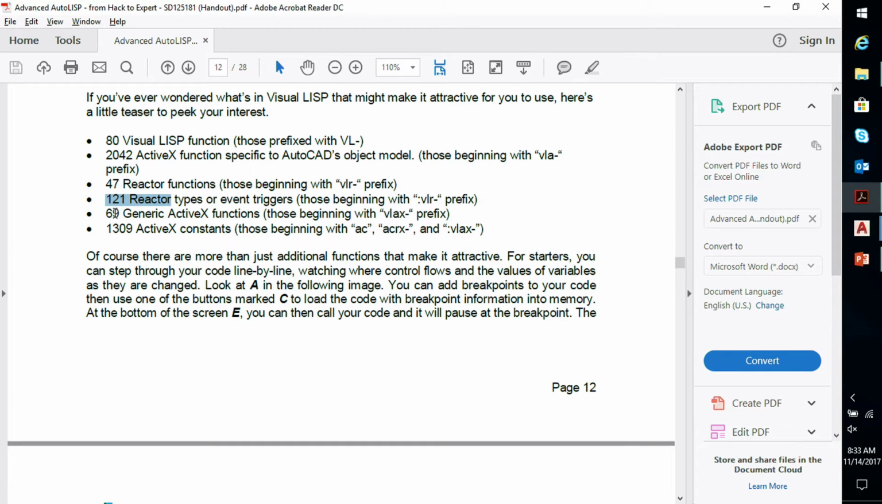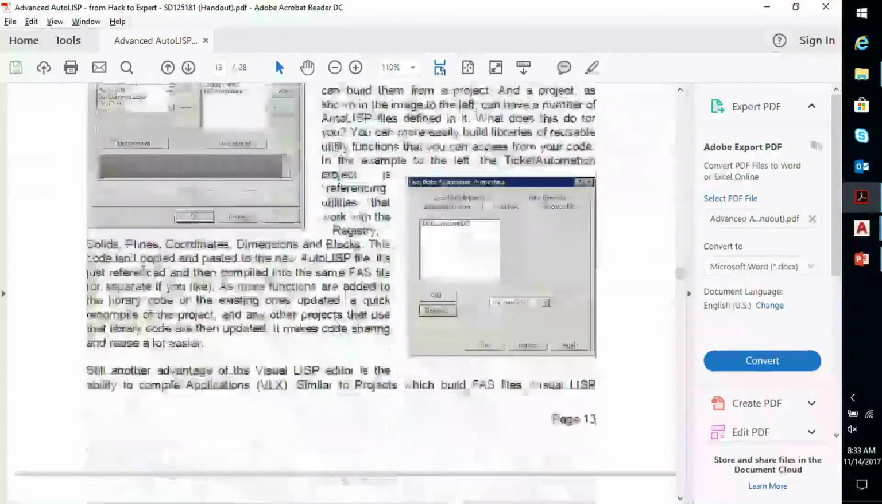Event triggers, those are the types of things the reactor functions help build infrastructure of code for. The different reactor types, whether pre-plot, post-plot, entity deleted. You could write a program that every time somebody deletes an entity, it undoes it, so your object just keeps coming back. You've got to get kind of creative about what you could do.